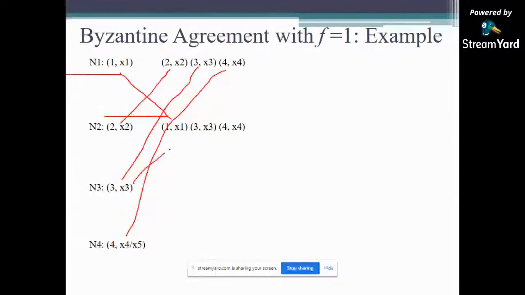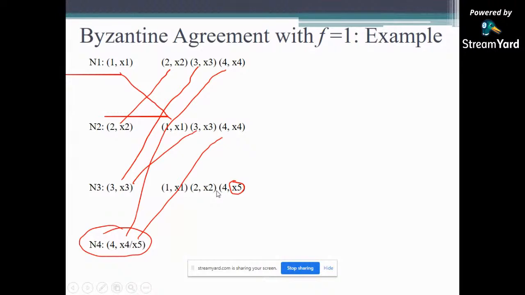This value from here, and this value from here. You see, we are considering N4 as the faulty node, and N1, N2, N3 are honest nodes. Your N4 is sending X4 to N1 and N2, but it is sending X5 to N3. So it is malicious behavior. It is sending one piece of information to some set of nodes and another piece of information to some other set of nodes. So N3 is receiving this tuple, and N4 will receive this set of tuples.